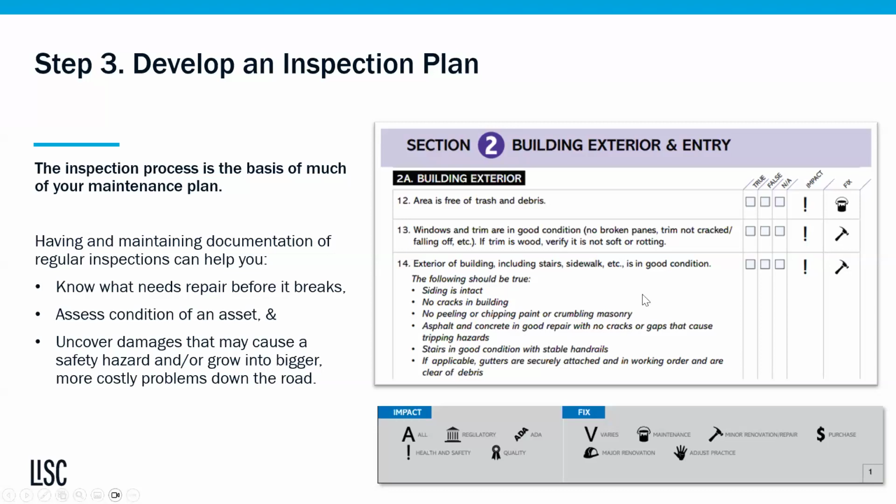We do have a snippet here from a LISC tool, but we will be sharing some other tools that are out there. This tool is available for center-based providers as well as home-based, in English and in Spanish. You can see in this example that you're looking at your building exterior. The checklist components are that you're looking for it to be free of trash and debris. You're looking at the windows and trim. Are there any broken panes? Is it cracked? Are things falling off? And the exterior of the building, looking for any cracks or peeling or chipped paint, things like that.